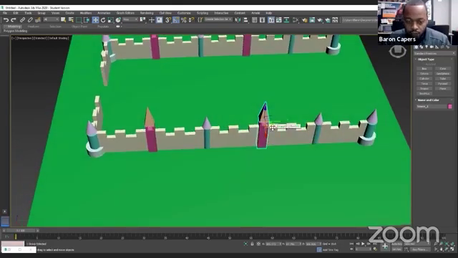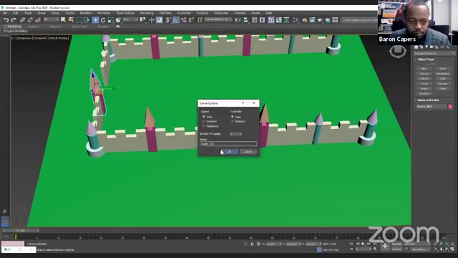And now I'm going to do a copy of this tower and grab it in the X and Y axes again and move it right to the back. Cool.